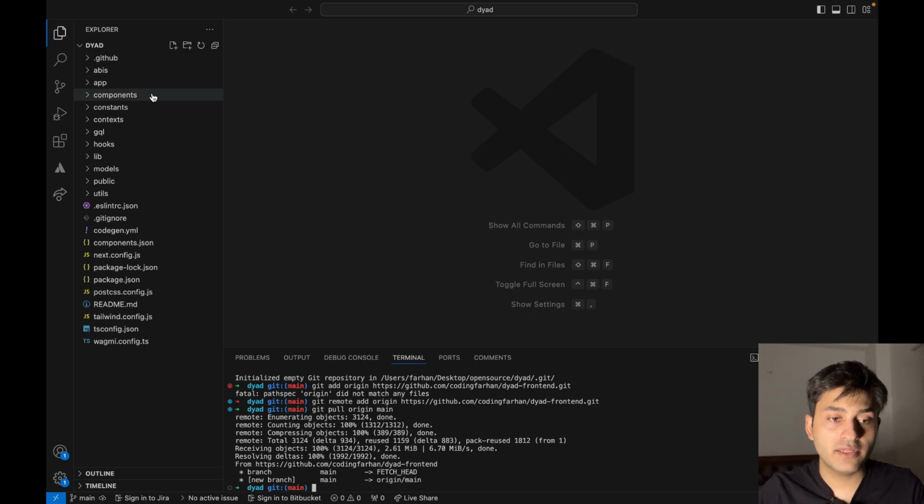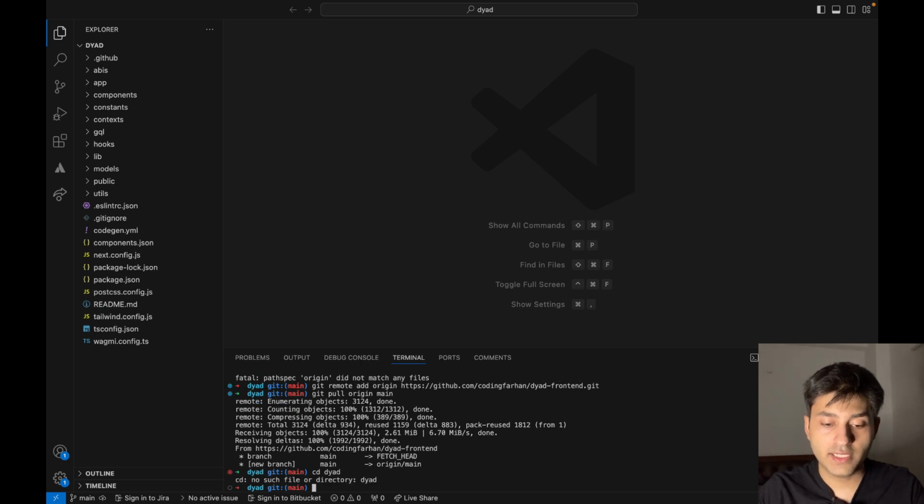And as soon as you do that, you'll notice that we now have all the code that we need in this particular folder named DYAD, which is great. And we can go ahead and get started with this project by installing all the dependencies that are in this particular repository. So let's install all the dependencies in the package.json, but obviously first we'll need to cd into this project. So let's write cd space DYAD.